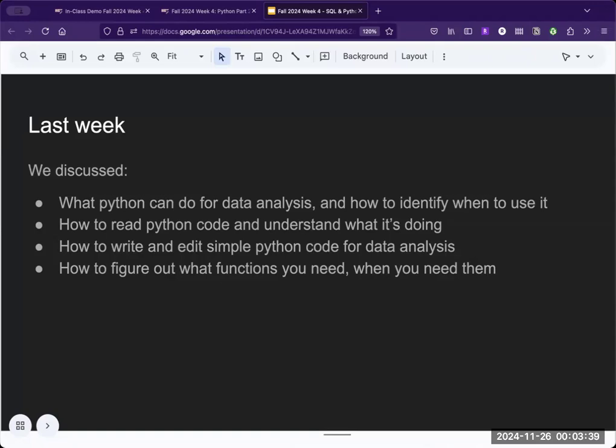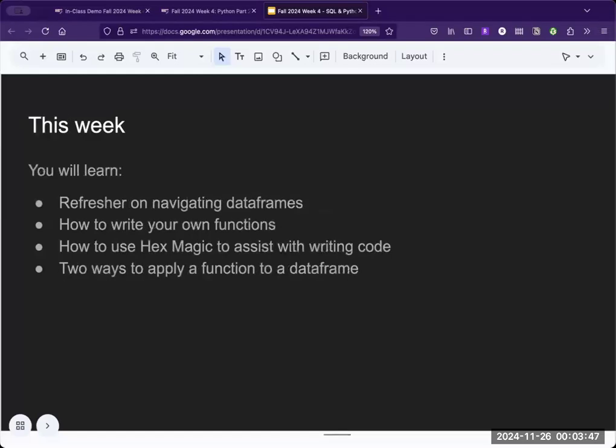And then we started to talk about how to figure out what functions you need when you need them. And that's the place that we're really going to dive in today. So today we're going to do a quick refresher on navigating data frames, just a quick refresher of what we talked about last week. But we're really going to focus in on how to write your own functions.